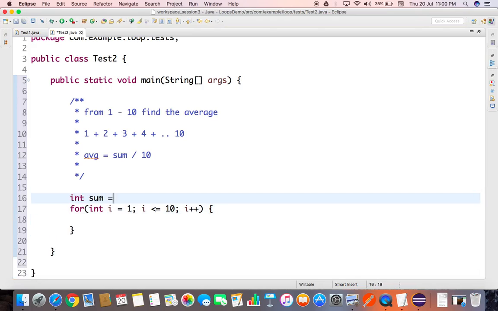I'll have int sum equals to 0 initially. This is the sum. So when I'm looping across the loop, I'll have one number at a time. Whatever the value of i is, I'll take that number and add it to sum. So sum will be equal to sum plus i. Just listen: when I have the sum as 0 and the value of i as 1, I'm going to take this 1 and add it to sum. The sum will become 1.